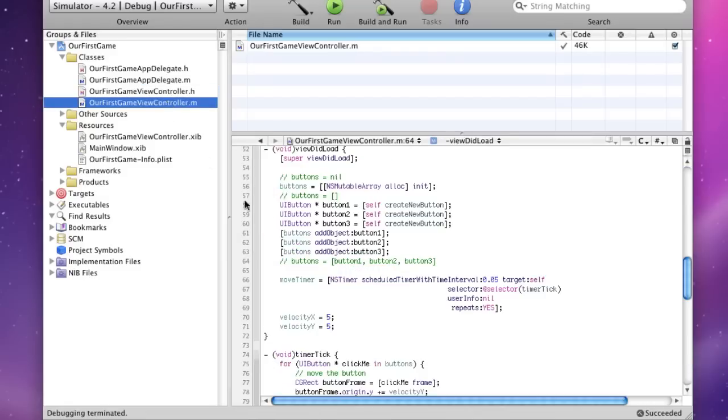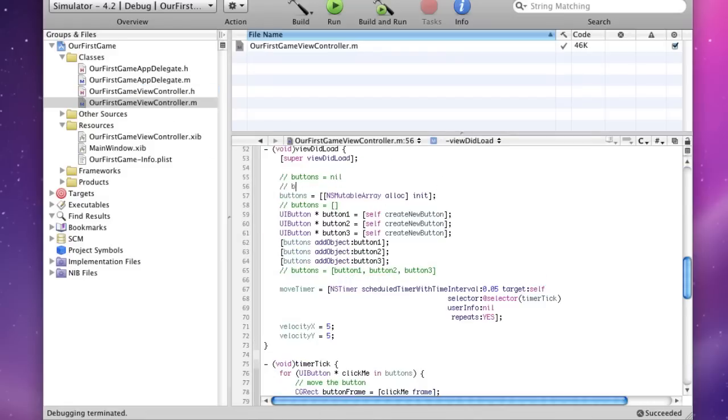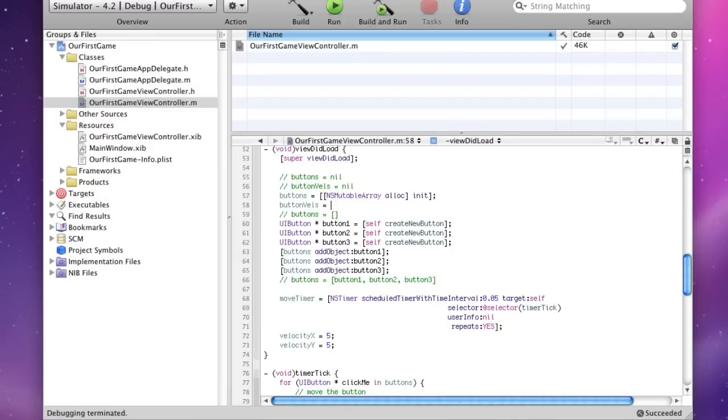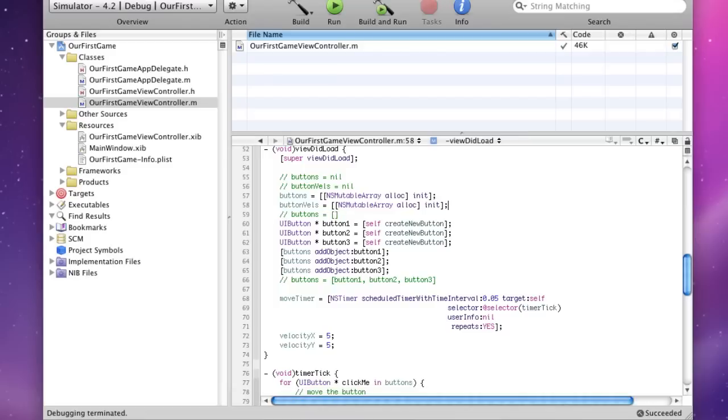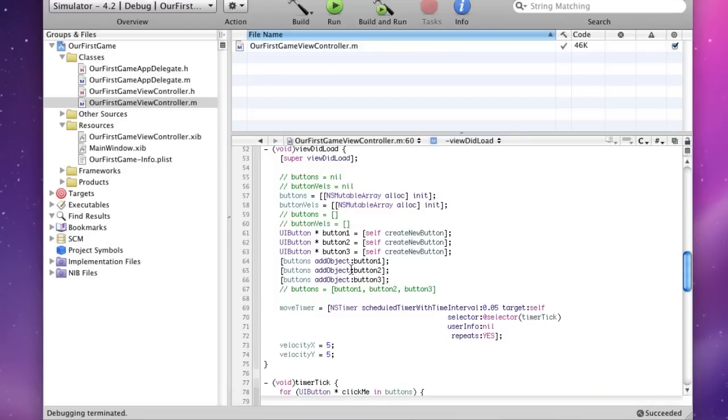Let's keep that declaration. And let's go down here, and as we review, buttonVels equals nil right now. And we'll say buttonVels equals NSMutableArray alloc init. And now we'll say buttonVels equals this. Alright, so for every button we add to buttons, we have to add to buttonVels, or else it won't work. There has to be the same number of velocities in buttonVels as there are in buttons, otherwise serious problems will arise. So let's add stuff to buttonVels.